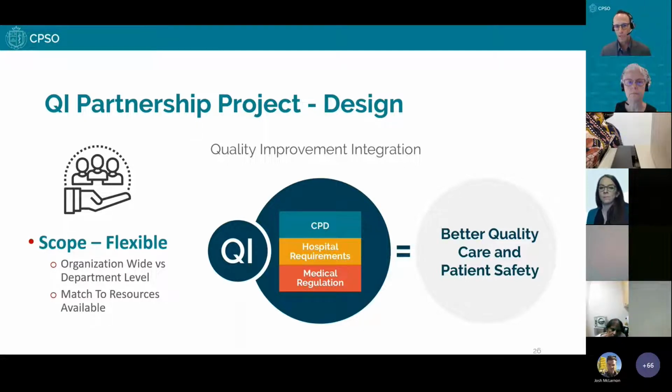Another important consideration is, if there is something that is relevant and important to the current climate. So maybe there is a quality metric that you want to focus on, maybe something like accreditation is on the horizon, and you know that you need to have physician engagement to work on an important initiative. This is a program and this is an option where you can do it in the context of a QI project, and the participating physicians will receive credit and meet their CPSO requirements.